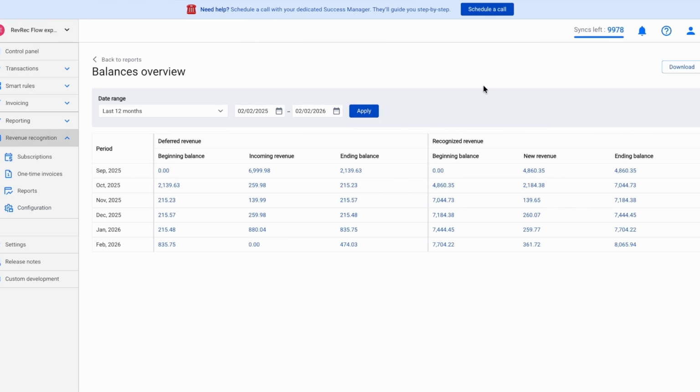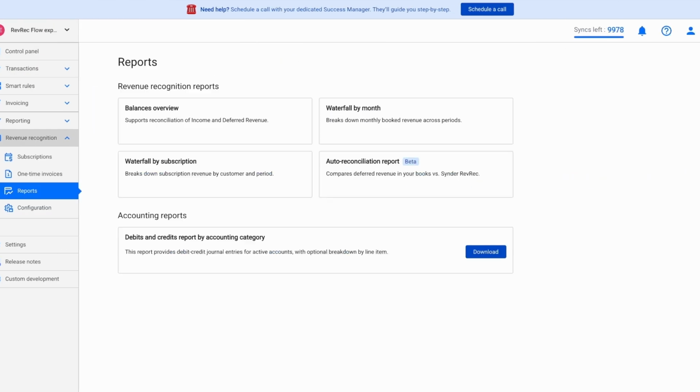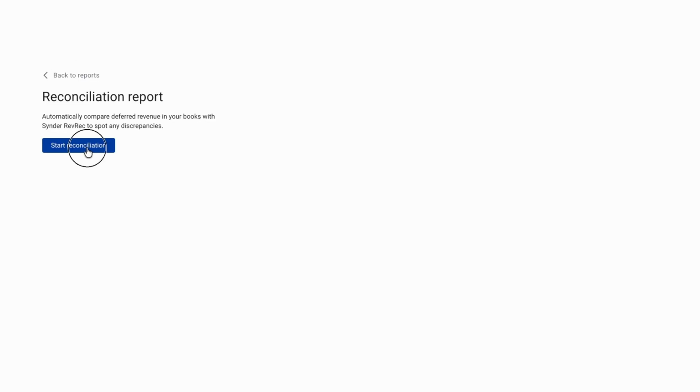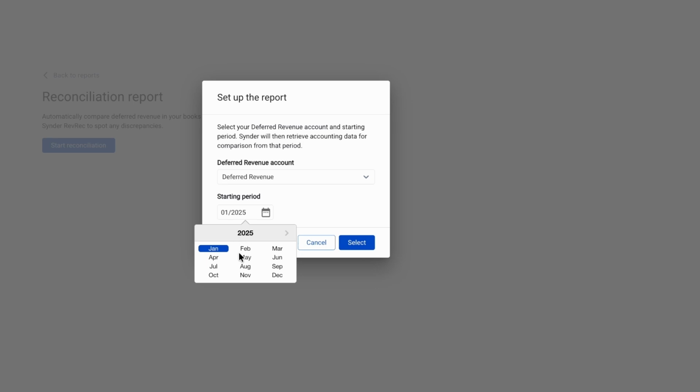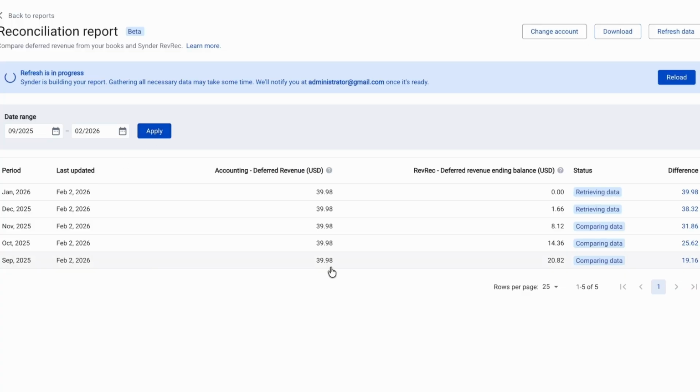How can the reconciliation report help me with this? You can launch it from revenue recognition reporting, and here under the reports you see the auto reconciliation report. Here you can start reconciliation, select your deferred revenue account from your accounting, as well as select the starting period, which may not go back before your REVREC start date. Once you've selected it all, just click select, and the report will start running and comparing periods for you.